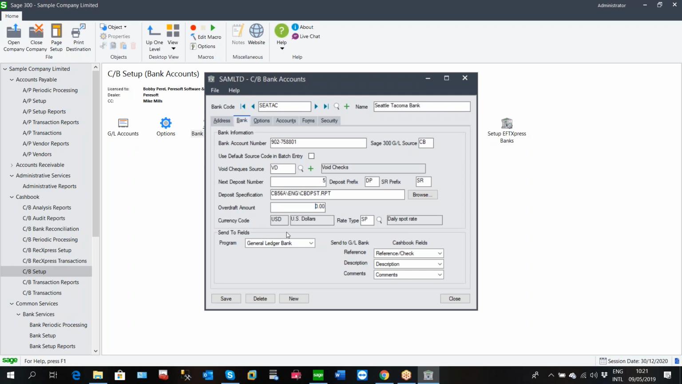The currency code. Now, if you're running in a multi-currency environment, and if your bank in bank services is flagged as a multi-currency bank, then Cashbook will retrieve the currency code of your bank in bank services to this currency code field. So that's set up in bank services, and Cashbook will retrieve that information and use it for the same bank. You can see these are disabled fields exactly for those reasons. If you want to change the currency code, you must go to bank services, bank setup, and change the currency code there, and it will then update the currency code here in your Cashbook bank account.